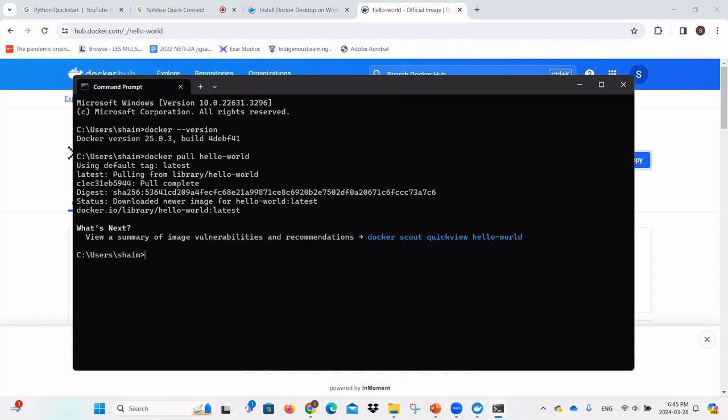Now, how do I see it in my own system? I did download it. How do I see it in my own system? I can say docker images, to list all the images I have. Okay, right now I have only one.